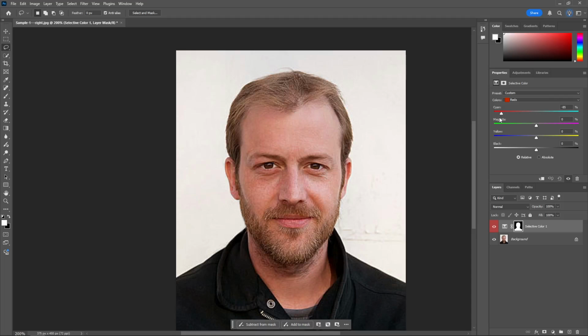Next, adjust the magenta slider. Sliding to the right will add more magenta, achieving a pinker tone, while shifting to the left incorporates green into the skin tones. The yellow slider is your next stop. Moving it right increases the yellow hues, making the skin appear sunnier, while sliding left will introduce blue, cooling the tone a bit. Finally, take a look at the black slider.